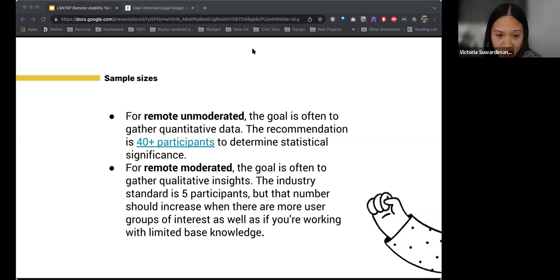For moderated, since a facilitator is there moderating the session, it'd be really hard to talk to 40 plus people. So the goal is often to talk to about 5, which is the industry standard, but I always say that should increase with the more participant criteria you have, as well as how often you've talked to your user base. So if you have really limited base knowledge and you want to learn more, the more people you can talk to, the better.